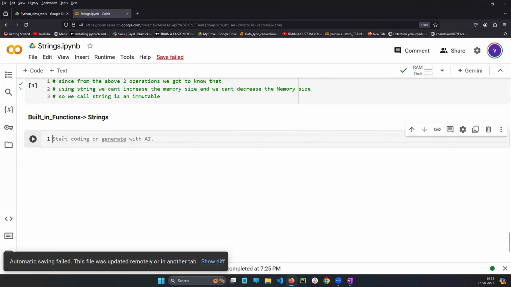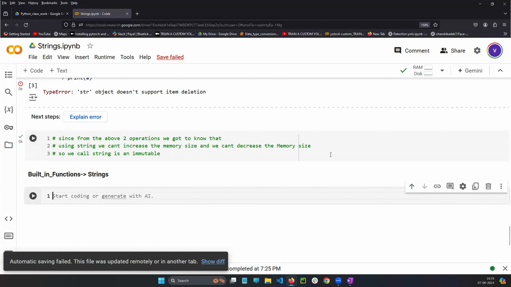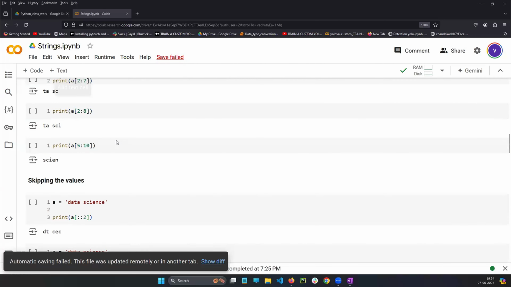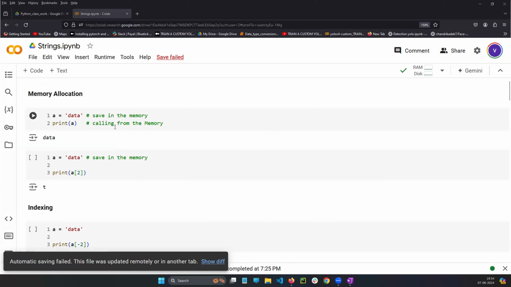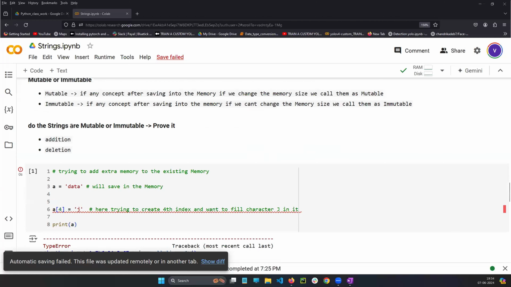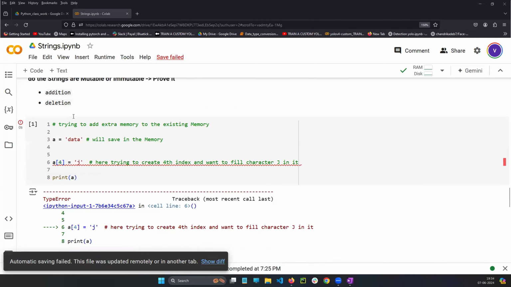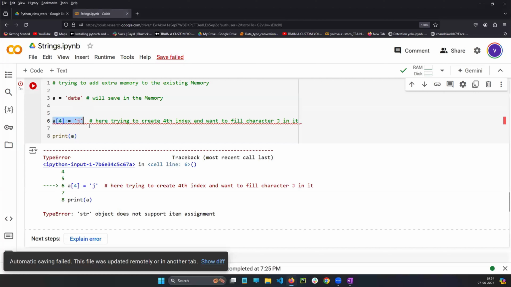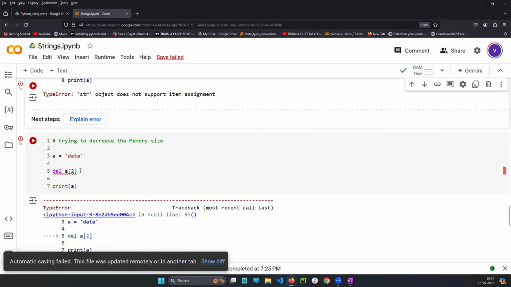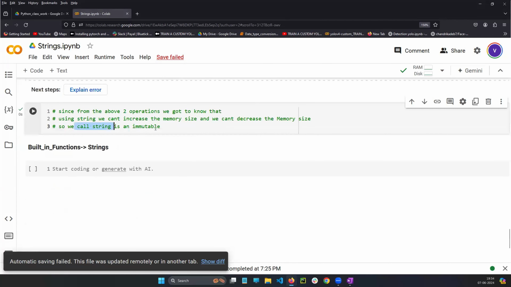So what is the first one, guys? You need to see very clearly. Don't be confused; if you are confused, please let me know. Step by step: in the string concept, first we saw how it is saved in memory, then indexing, then slicing, a few formulas, then skipping. Is it mutable or immutable? Every internet portal says string is immutable, and I proved it in front of you. I tried to increase the memory size, not possible; deleting also not possible. So it is immutable.